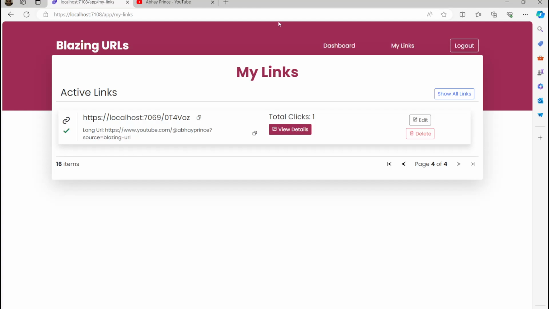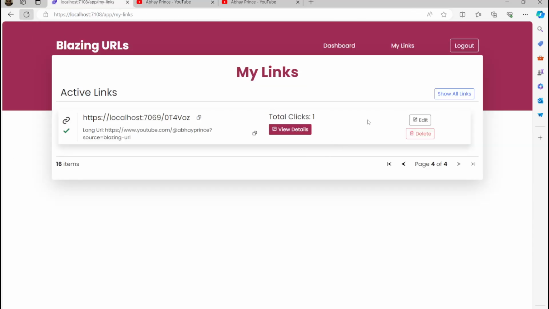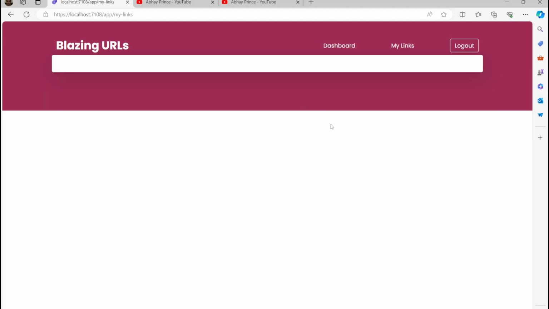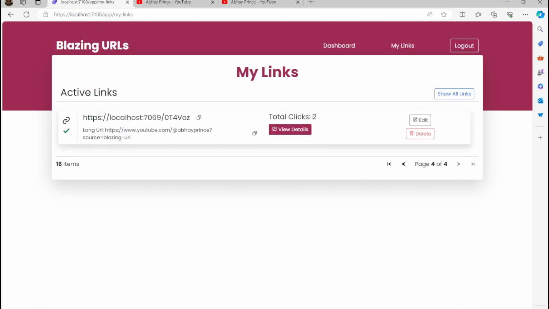We opened this in a new tab. Now if I again click on this link, it got here. Now if I refresh this page, we should see 2 clicks here. Let's go to the last page. We have 2 clicks. So the redirection logic is working, and that means tracking the analytics is also working. So now we are good. Now we can see the clicks and now we can start working on this view details page.